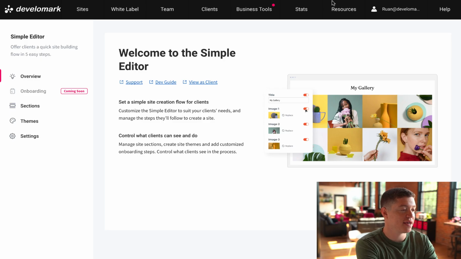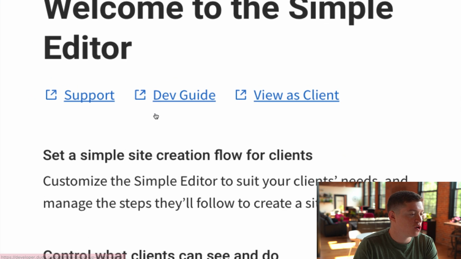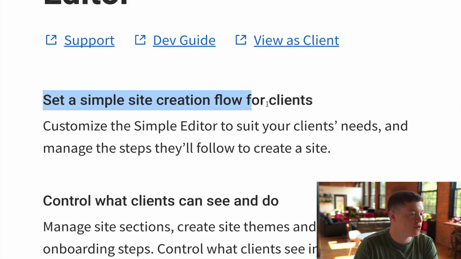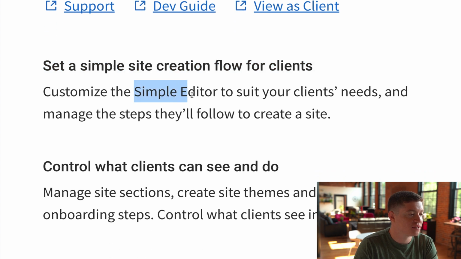So as you can see right here, we are actually inside of the Simple Site Editor. This is a little bit different than the normal Duda login and new Duda dashboard. Really the goal here is to set up a simple site creation flow for clients without you having to do anything. And you can actually customize the editor to suit your client's needs. This is really important because if you're going to be doing anything verticalized, so if you're going to be focusing on dentists, veterinarians, restaurants, you're going to be able to edit your site editor to make sure that when they log on, they see content that's relevant to them already preloaded.